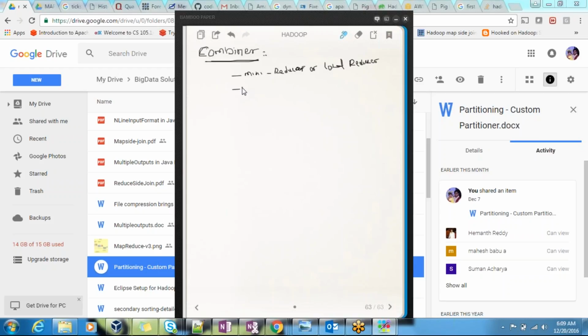What is the purpose of the combiner? To reduce the network bandwidth between map and reduce. How will it reduce the network bandwidth between map and reduce? Very simple, guys. As of now, what we have discussed is that there will be a mapper and the mapper will emit the output, and the reducer will collect all the output and process it. Yes or no?